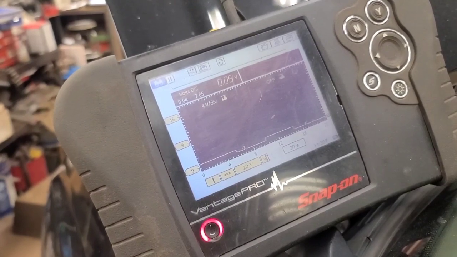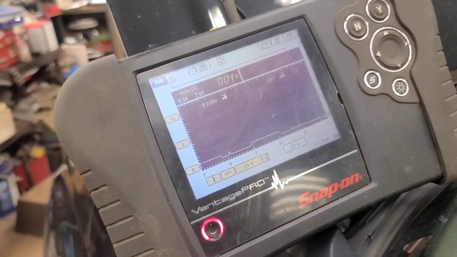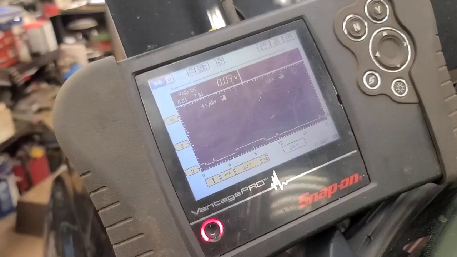So I'm back pinning that 8 volt wire at B9 at X109. I'm going to turn the key on.